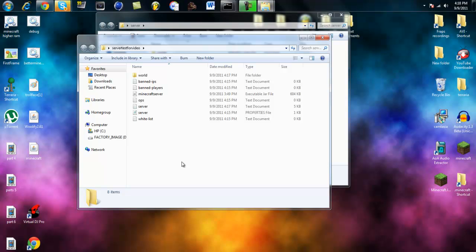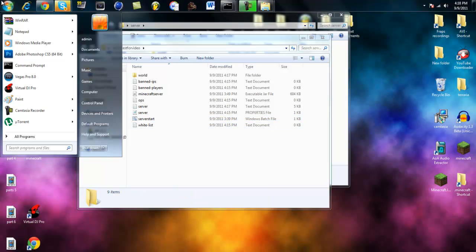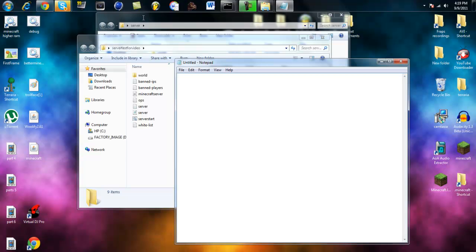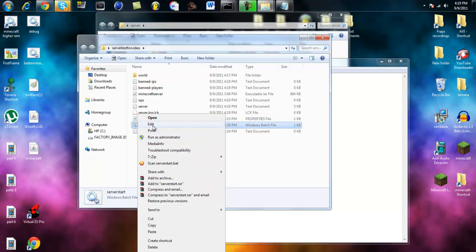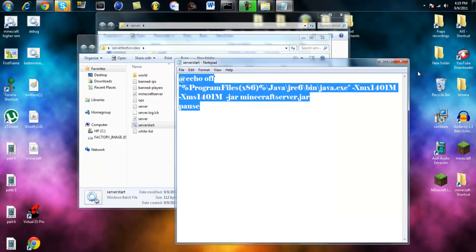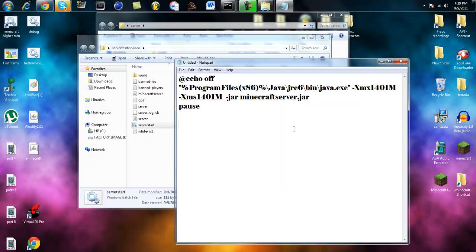And I'm going to paste it in here. And make sure when you make this, you have it just like this. Paste. And then go to save as.